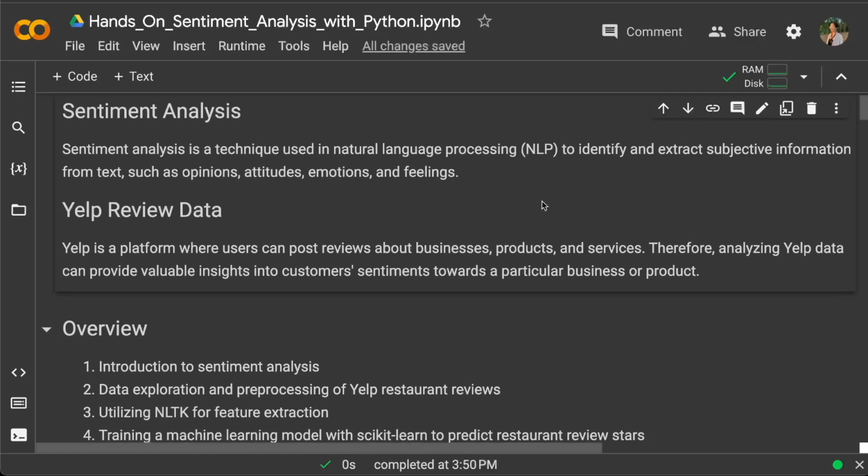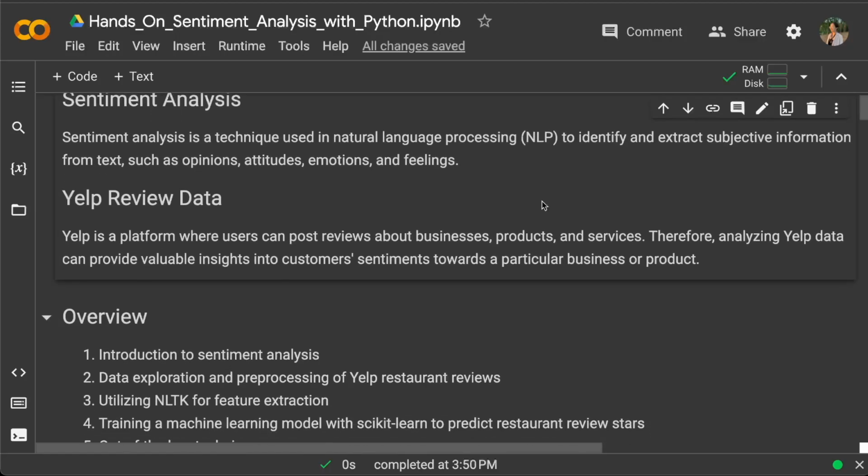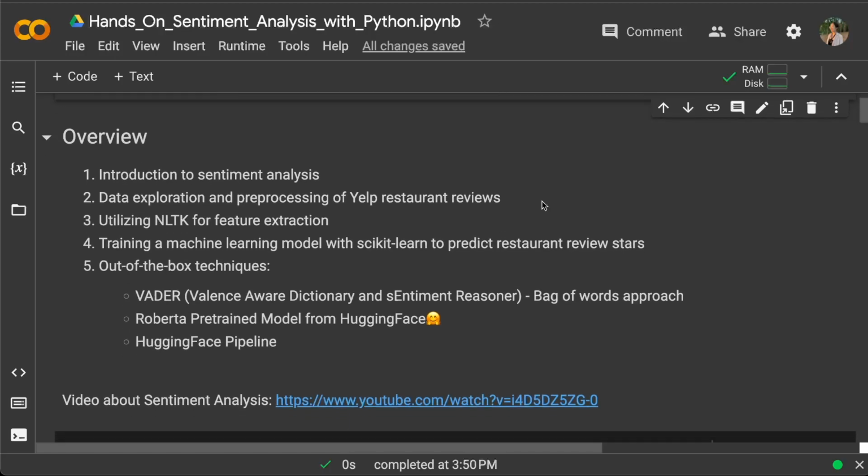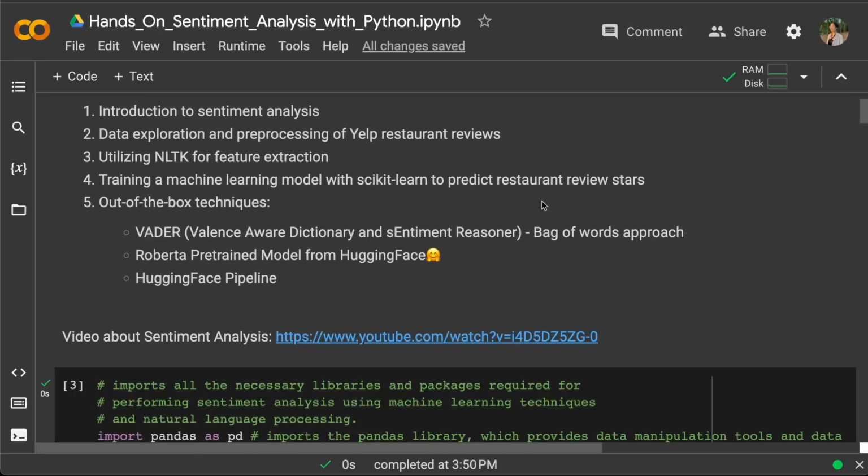Sentiment analysis identifies subjective information in text, like opinions and emotions. We'll use Yelp restaurant review data to analyze customer sentiment. First, we'll explore and pre-process our Yelp dataset. We'll use Natural Language Toolkit, NLTK, for feature extraction and scikit-learn to train a machine learning model to predict review ratings. We'll also use out-of-the-box techniques like VADER, which considers valence, and the RoBERTa pretrained model from HuggingFace. Finally, we'll use the HuggingFace Pipeline for sentiment analysis. Now that we're ready, let's begin our sentiment analysis workshop.